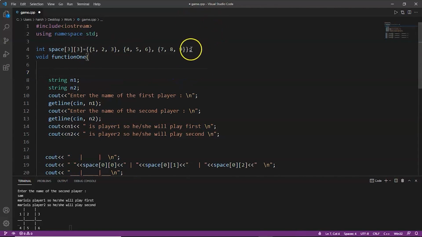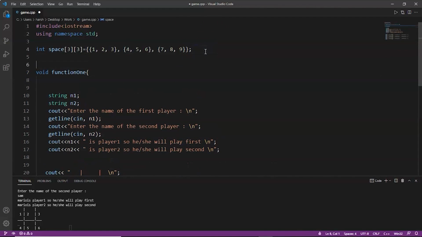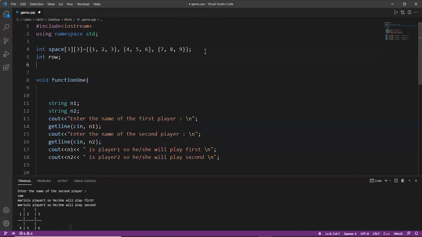Yeah, so we have declared it globally, and we'll do the same for the variables, that is row, and another variable, that is column, because we know that in a two-dimensional array there must be rows and columns. So we'll write column. Alright, so these are the global variables.